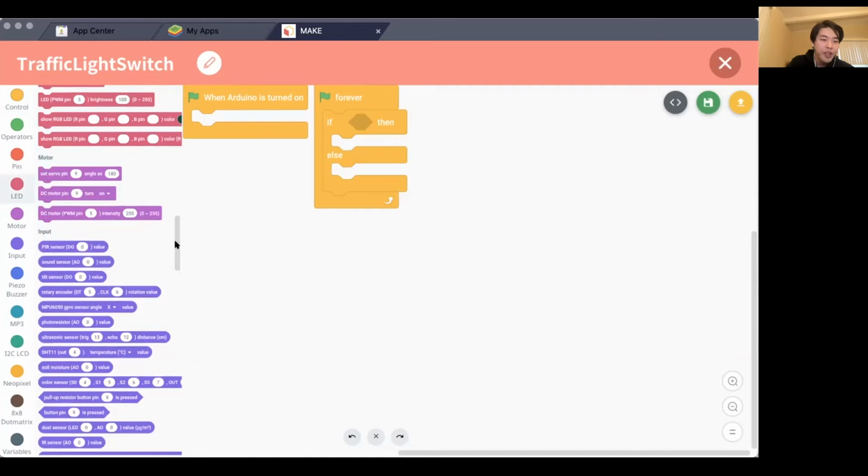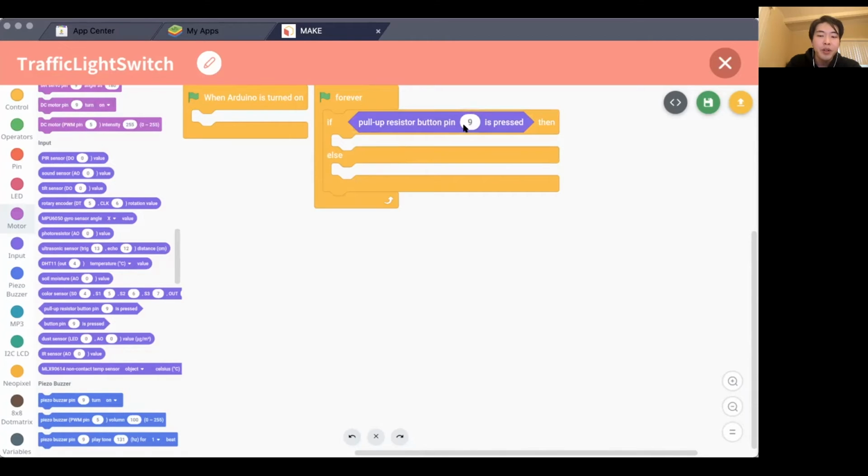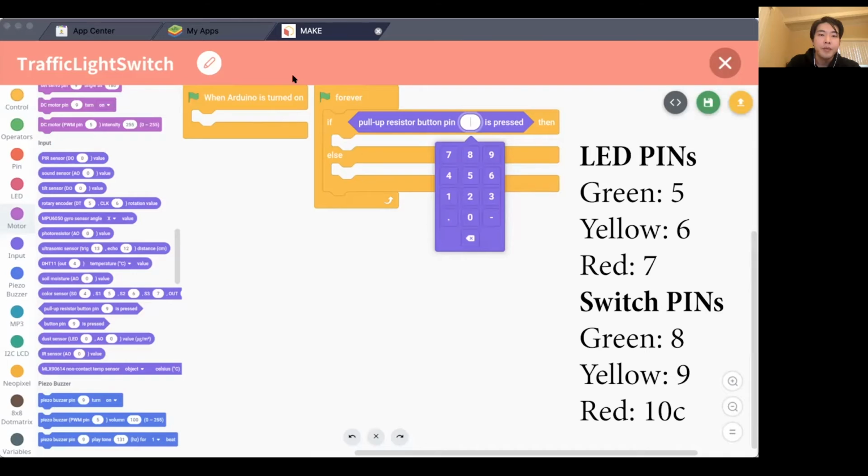Where's the input? From the input, you can find the button here, right? Do you see that? Pull up resistor button pin, this one, right? And if you remember our drawing, we said number, I forgot to be honest. Let me look it up. Number 8. So number 8 is pressed, which is for green.